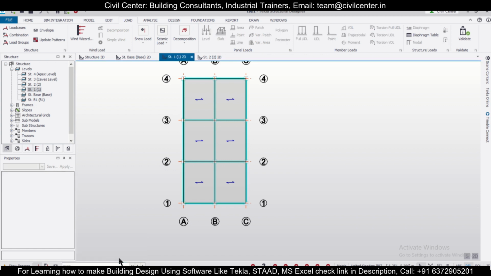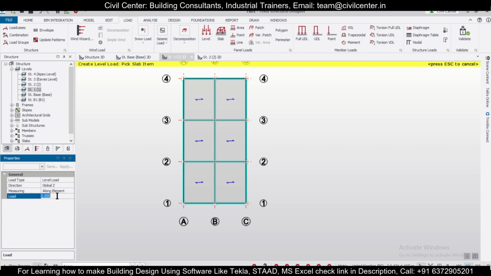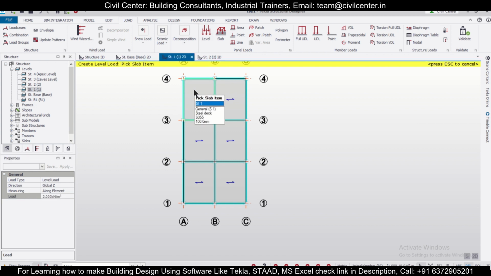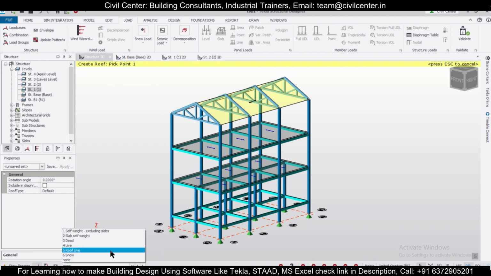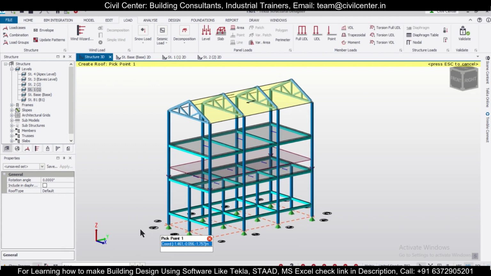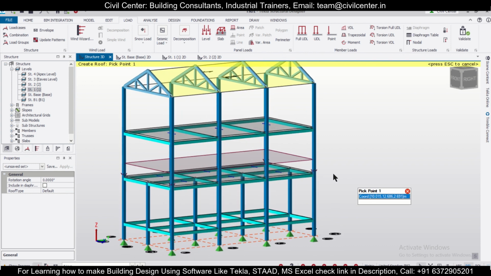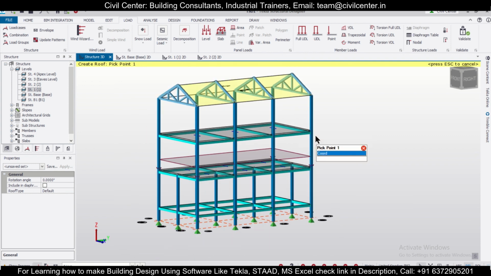So you just go to more, and here you have roof live, and self-weight, we'll just take live here, and then level load. So this level load of 2 kilonewton we are going to provide here, and just check the structure. We'll just take the live load here, and we can copy these loads to the next level.